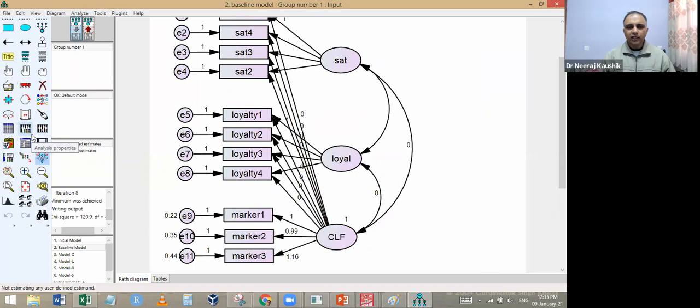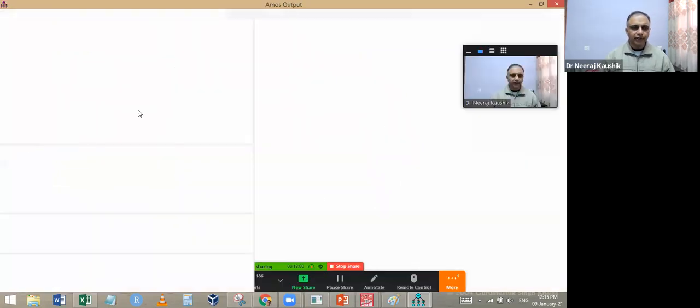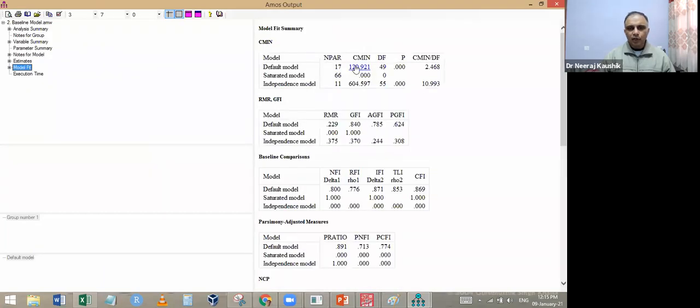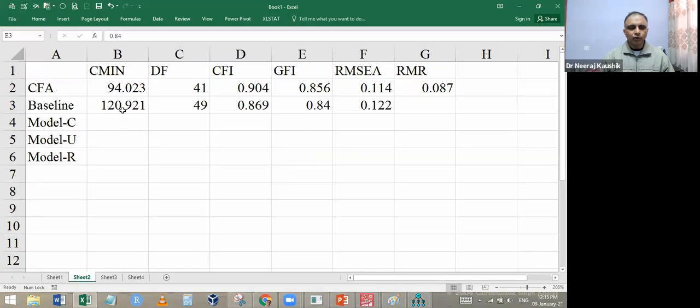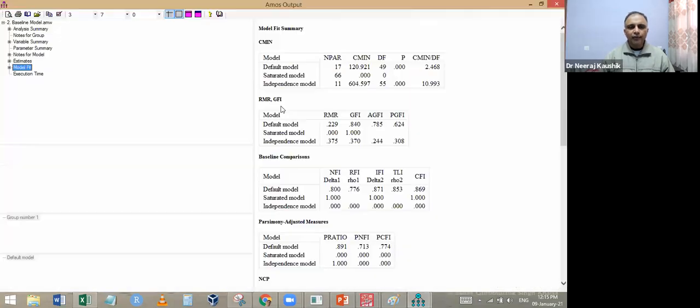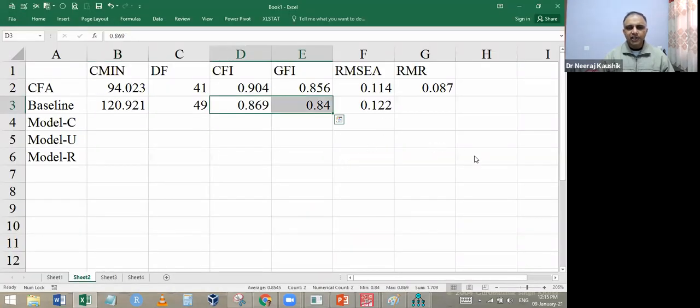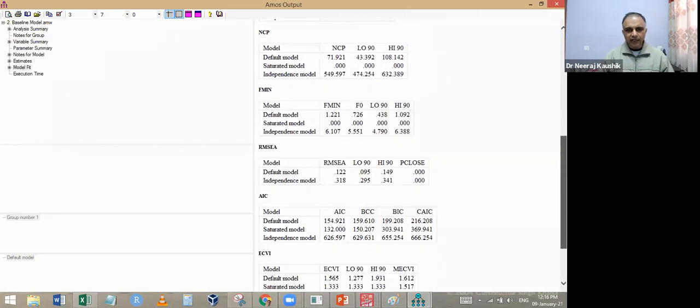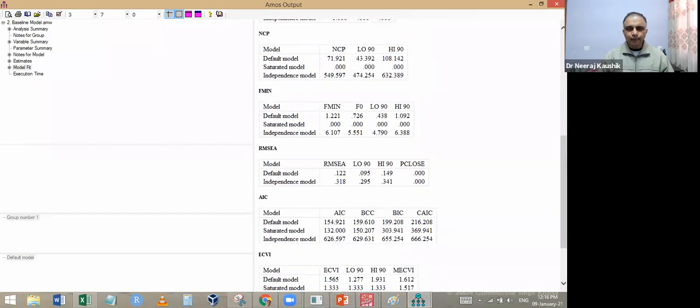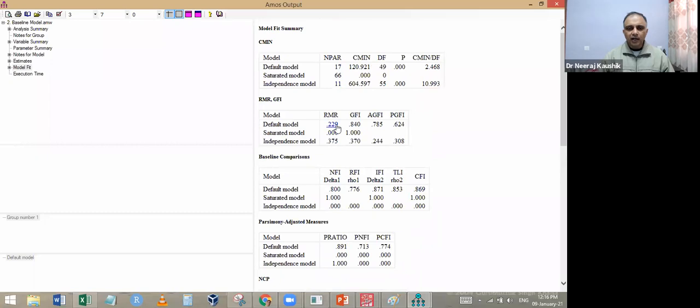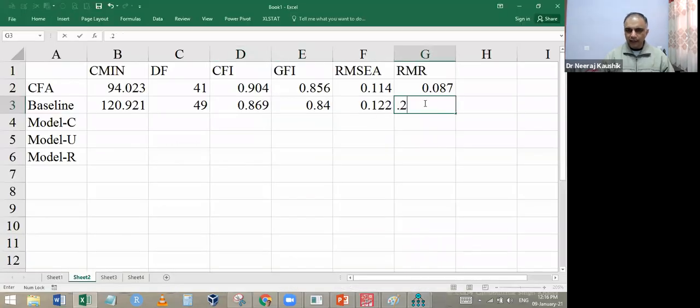Now I will not check the validity and reliability again and again. I will work only on the model fit. In the model fit, value comes out 120.921. So let me note it down, 120.921. Degree of freedom has increased to 49. CFI value is 0.869, GFI 0.840. RMSEA value is, check it, RMSEA value here, 0.122. And RMR value is 0.229.